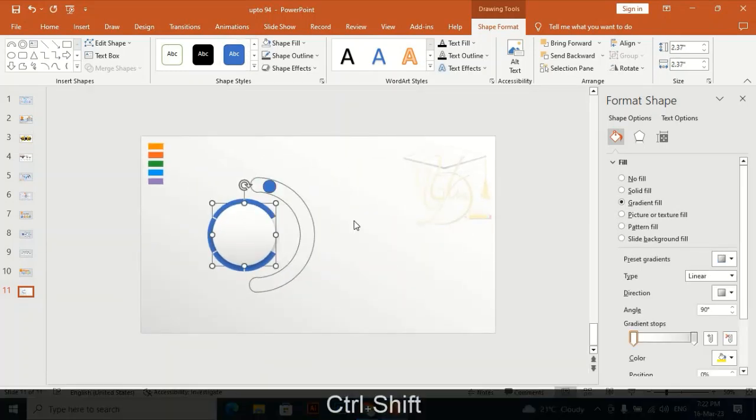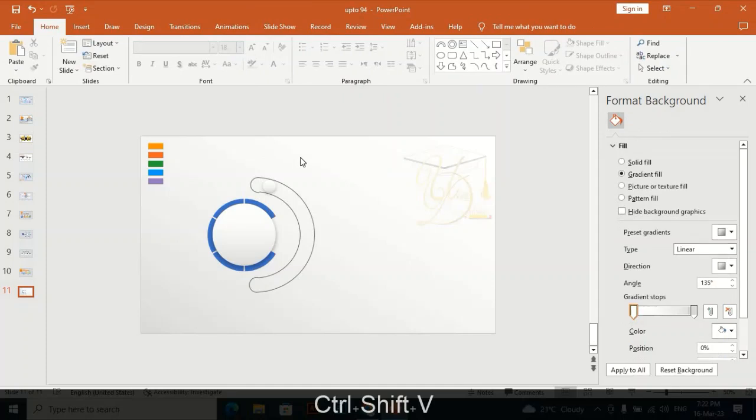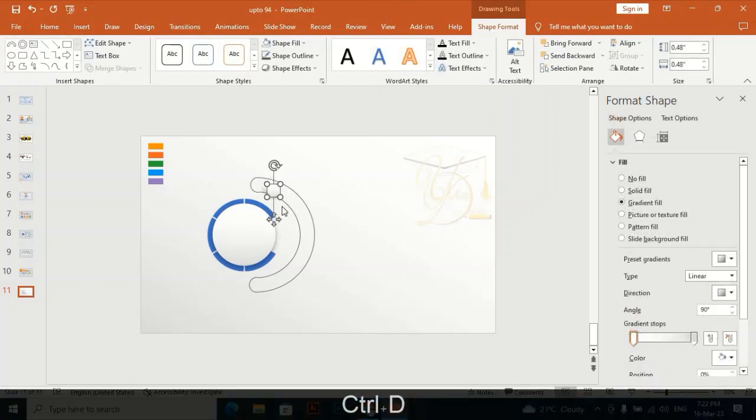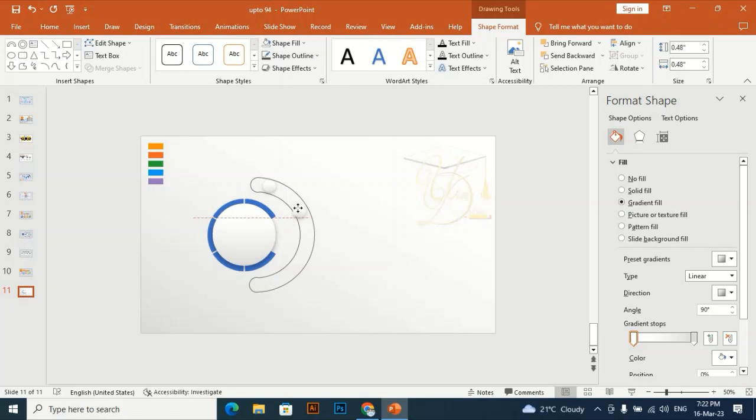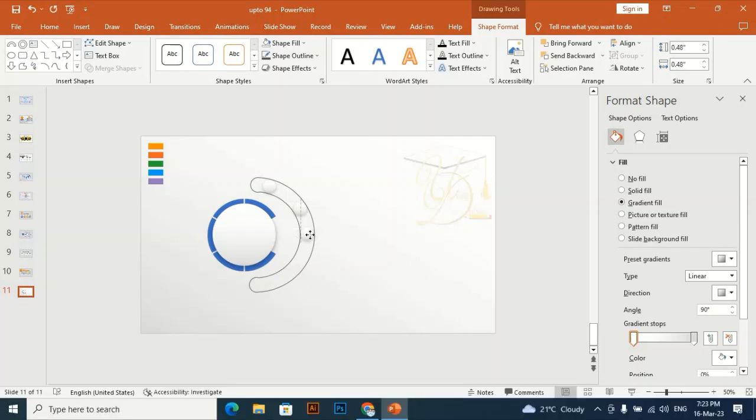Select this one, Control Shift C, and to transfer the effect, Control Shift V, and let me change its color. Select, and let me first of all place it here one by one. I need 5 oval shapes in this curve shape.